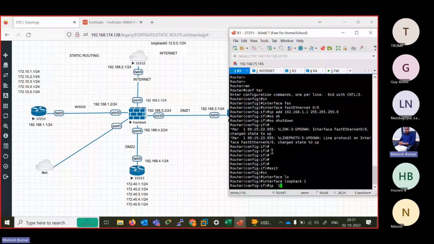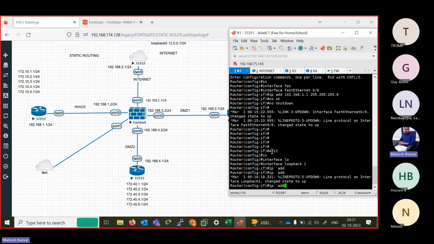Loopback one. I'm assigning the IP address. What is the IP address?